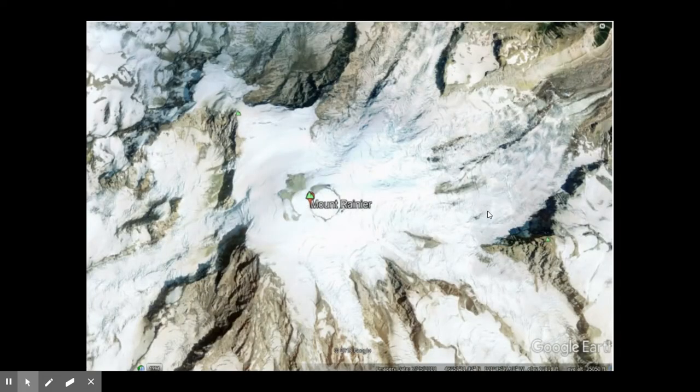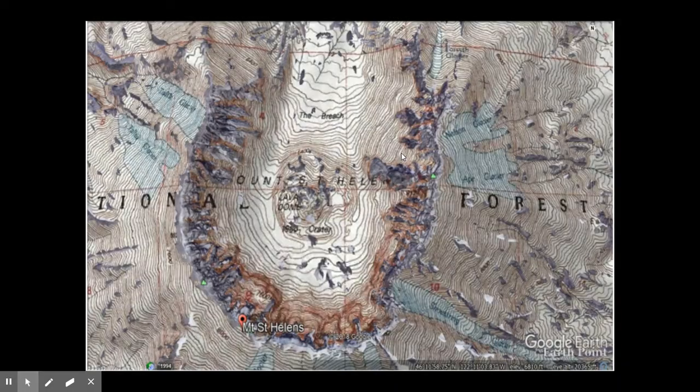I don't really like this view, but this is a satellite view of Mount Rainier that's covered in snow, of course. But again, we can use satellite views like this to see, and you'll see in a video later on, how the amount of snow changes over time in certain areas as well.